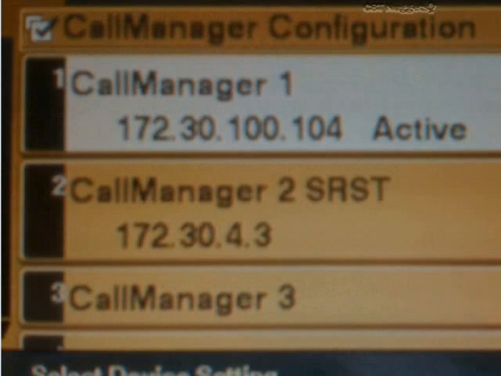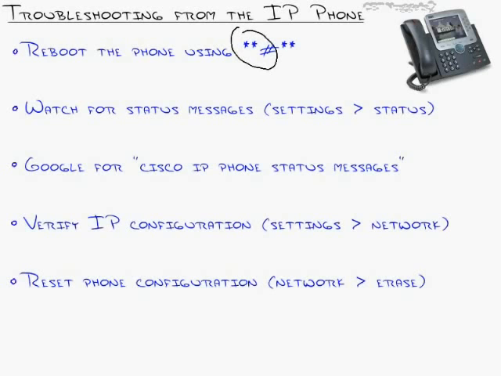On the 7970, it also has a place to go where you can verify your call manager configuration. It shows which one is currently active, which one is configured for, in my case, SRST. I don't have a redundant call manager. I do have a router that can fail over as an SRST gateway, survivable remote site telephony, and that allows it to support the phone should that call manager go down. It shows this one is currently active, this one is currently not being used. It's just there as a backup. So a lot of good things that you can verify from the network configuration screen.